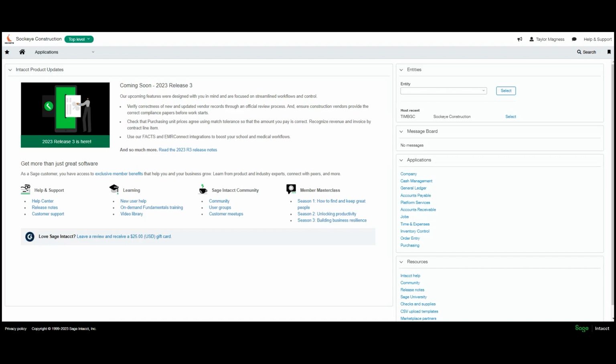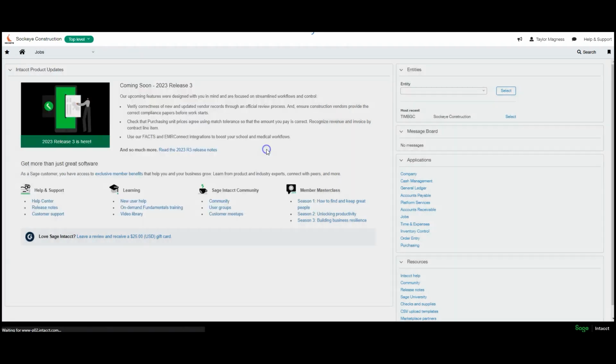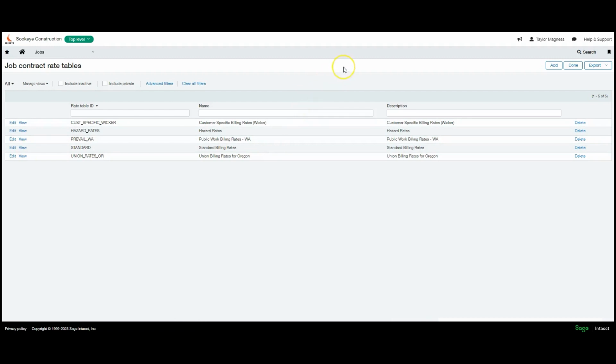So where can we find the rate tables? To access rate tables, we'll go to Jobs, Setup, Rate Tables. In general, you can set up as many rate tables as you need. You can have standard rate tables to apply across multiple jobs or contracts, or you can have rate tables specific to a project or customer. This allows us a great deal of flexibility and ease when setting up new projects.